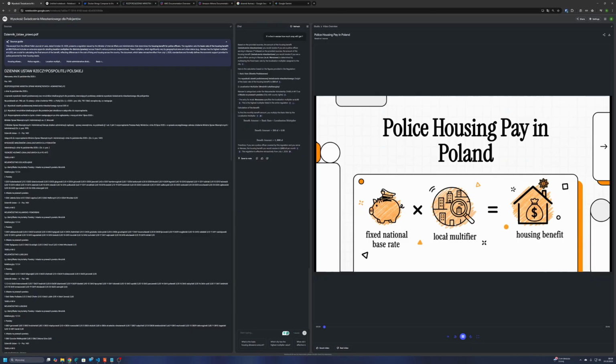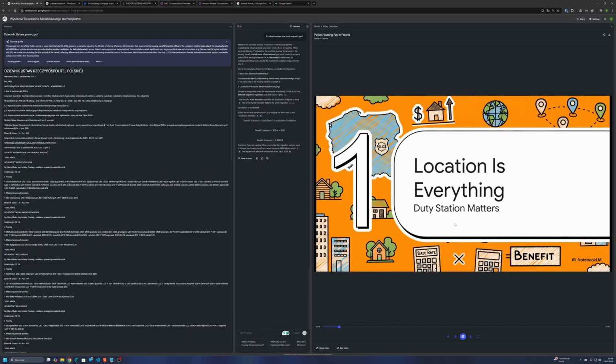You know how government regulations can feel like this impossible maze of jargon and numbers? Well, what if I told you that a huge difference in pay for police officers in Poland actually comes down to a super simple two-part formula? That's exactly what we're going to dig into today. We're breaking down how their housing benefits get calculated. It turns out, for this particular benefit, one thing matters more than pretty much anything else: where an officer is stationed. Seriously, where you work can literally double your housing pay. And we're not talking about some tiny little cost of living adjustment here. This is a massive difference, and it's all driven by this one single factor.